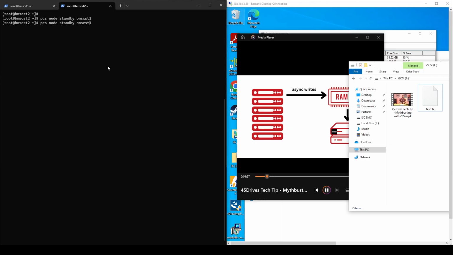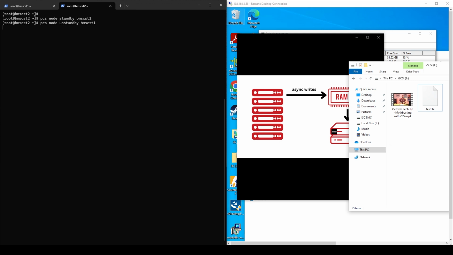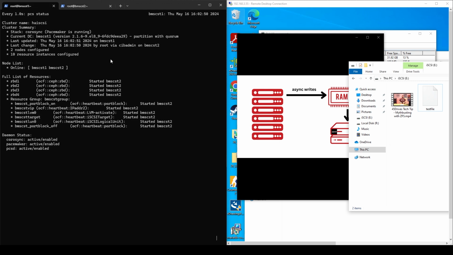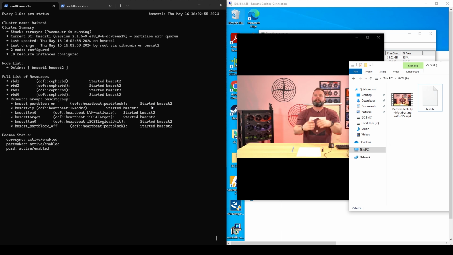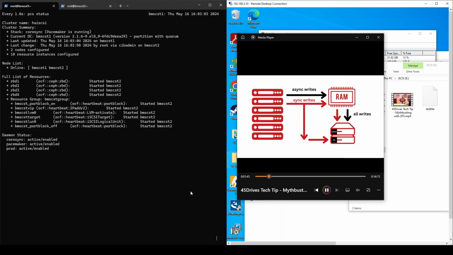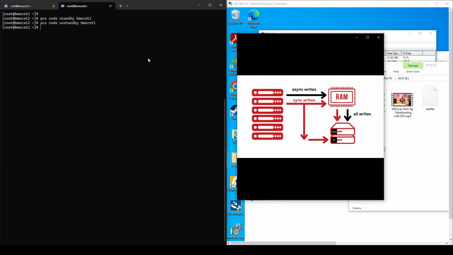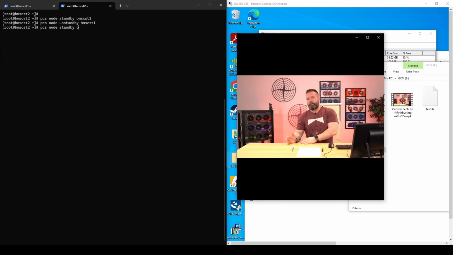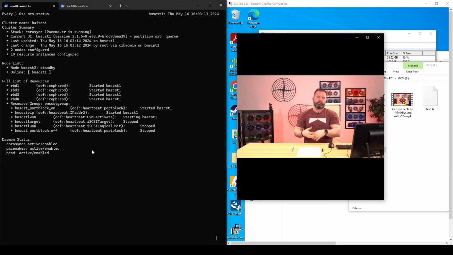But let's try to fail it over back the other way and see what happens. What I'm going to do first is unstandby BMSCST1. All right, okay, and so we can see now everything has moved over to SCST2, so our second server, which was our secondary, is now our primary. But now let's go the other way. Let's move from the secondary back over to SCST1. So we'll keep this video playing in the background, and let's go again. So pcs node standby SCST2, hit enter, and we'll watch it go again.